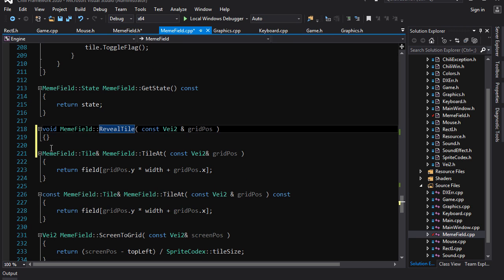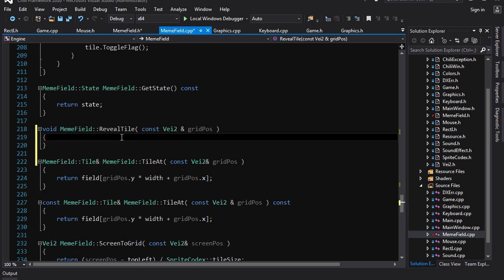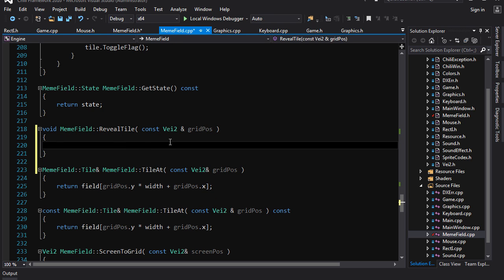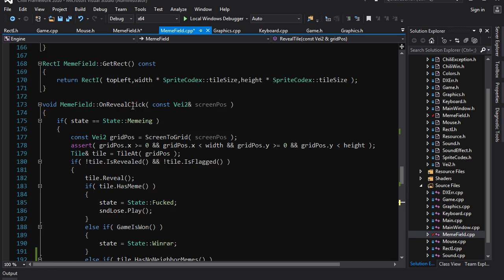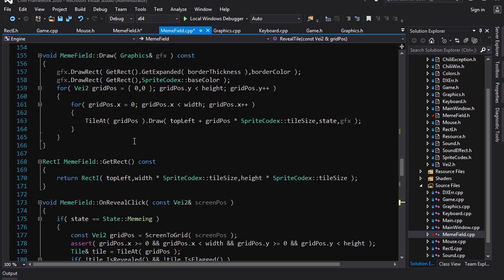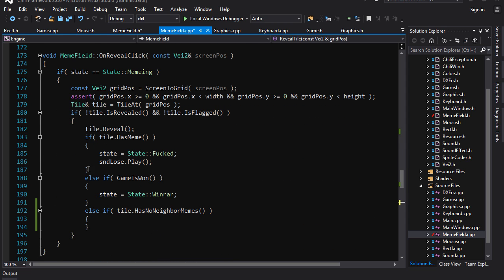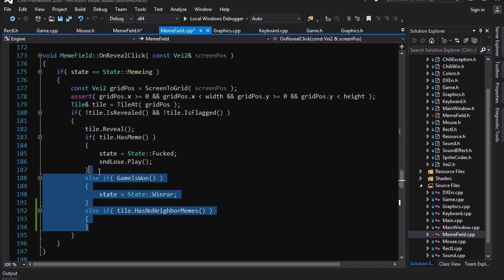So reveal tile is going to be calling itself at some point. We know this. There's also going to be a terminal condition. So what are we going to do? Well, first thing we do is if we're going to reveal a tile, we've got to follow the rules of revealing tiles. So it's going to be this stuff here, right?